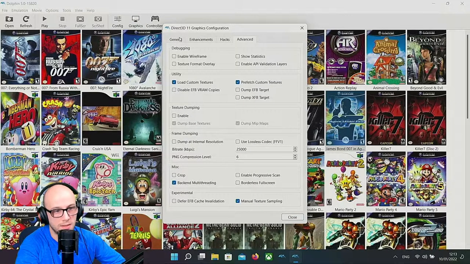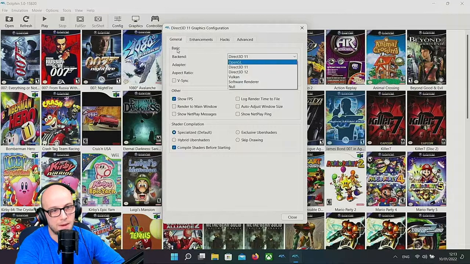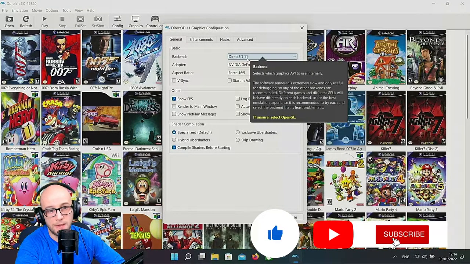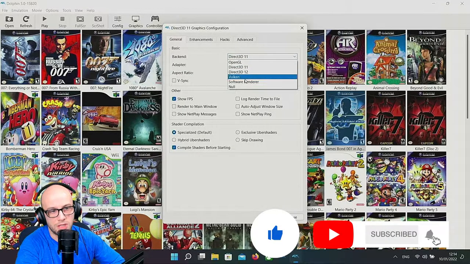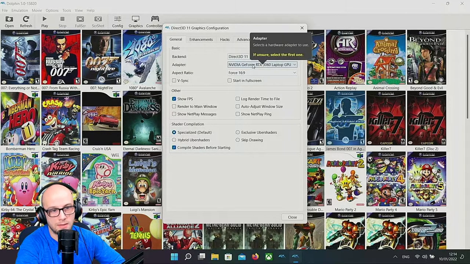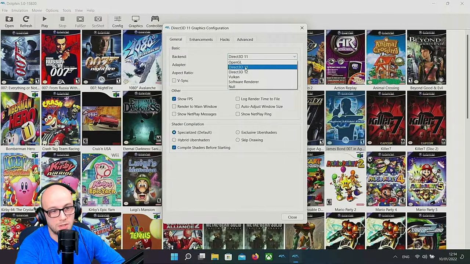So far as the graphics are concerned, I'm using the classic Direct 3D 11. Again, this is my personal preference. As it says on the back end, each API that it uses, different GPUs react differently to the API. So if you have an AMD graphics card, you can use the Vulkan one and that'll work fine. But I'm using the RTX 3060, so I use Direct 3D 11. But if you're having issues with that, OpenGL, as always, is the safest bet on any game.